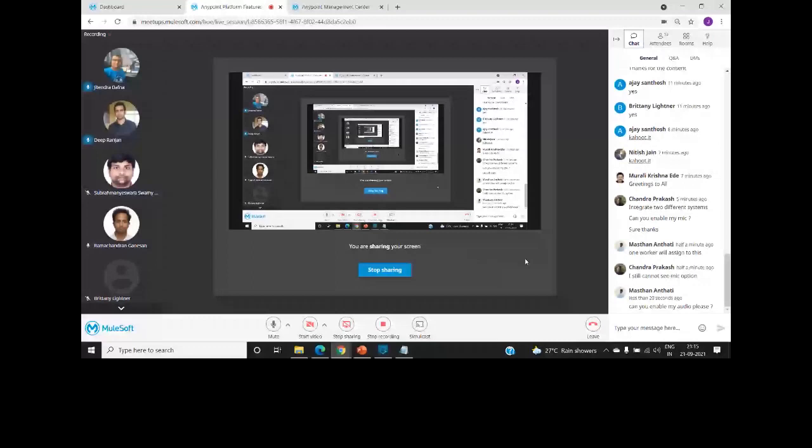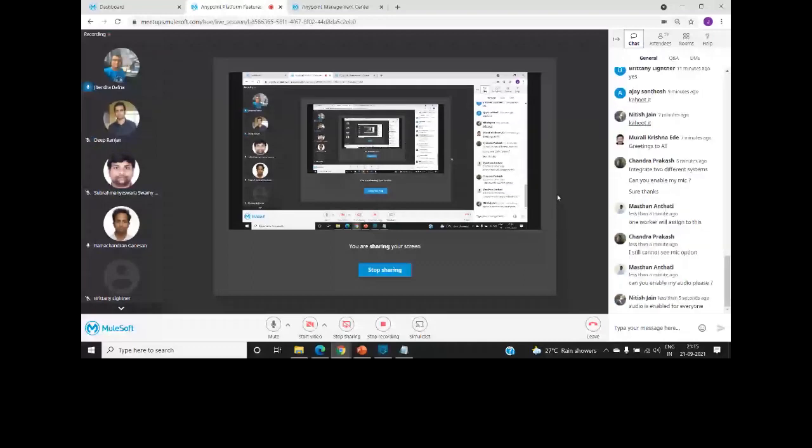Okay, that's fine. So let's consider this is something when you are modifying your API or redeploying the API. Let's consider I'm not selecting two workers also. I'm selecting only one worker and 0.1 vCore. I want to deploy a new application. So what will happen in the background?